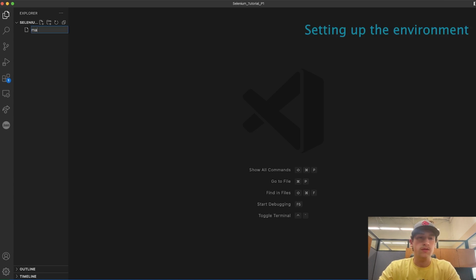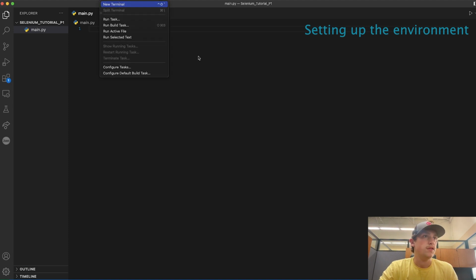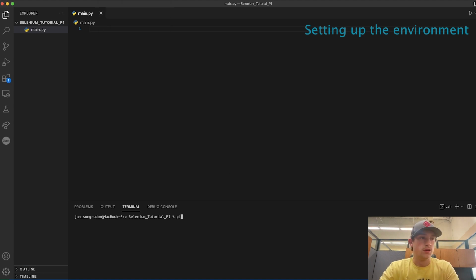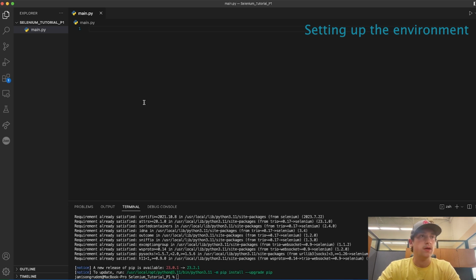First thing we're going to want to do is just create a main Python file. Let's open up a new terminal, and we're going to want to use the pip command to install Selenium. We are going to now import from Selenium, we're going to import WebDriver. The WebDriver is a class that can be used to instantiate different types of browsers.